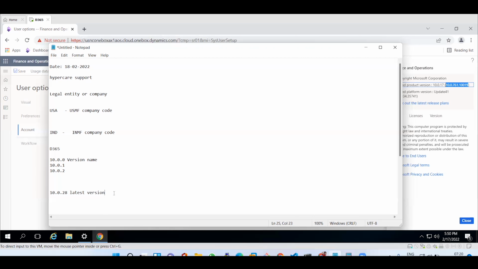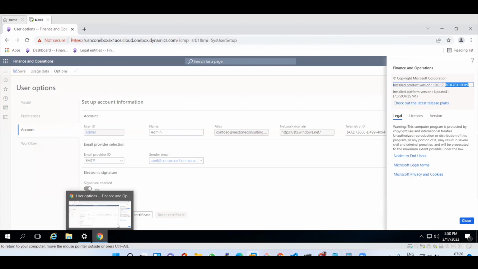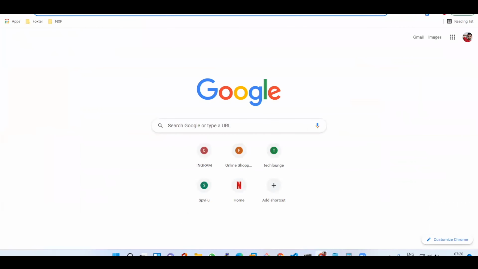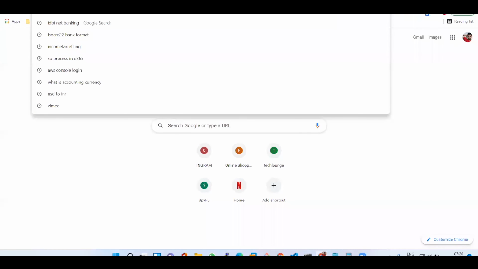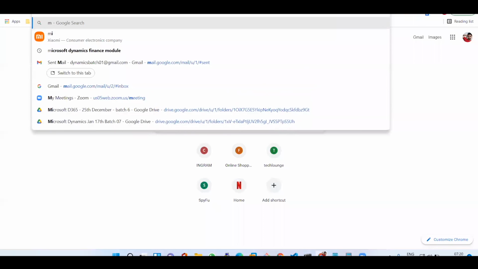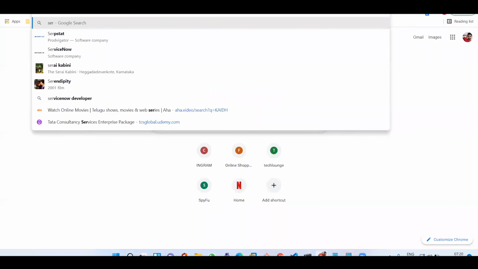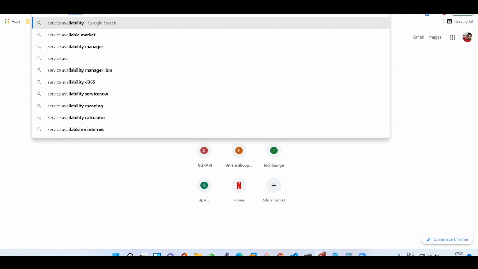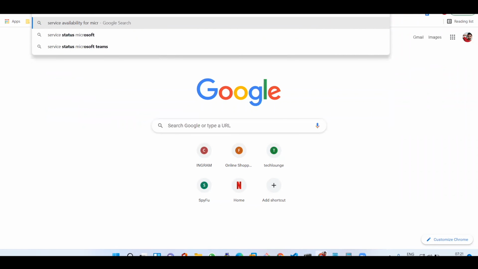But in D365, every month new features will be coming. If I want to check the latest functionality and latest version, how can I check it? In the system, you can't check it. In Google, you can search it in Microsoft. I will open it. Okay, so any kind of information, you can get by logging into microsoftdocs.com, right? There is one link for this, service availability for Microsoft.